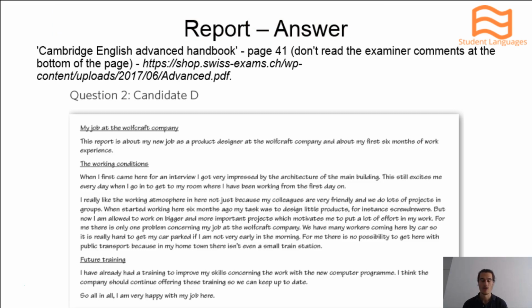Okay, so hopefully you've done that. And I don't want you to look at the examiner's comments at the bottom of this page yet. I just want you to focus on the writing at the top, which we can also see on this presentation slide here, but it might be easier for you to read it in your internet browser.